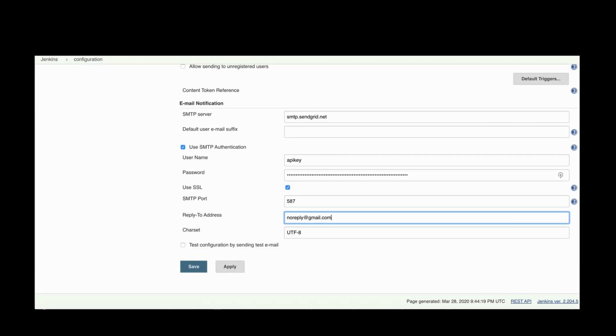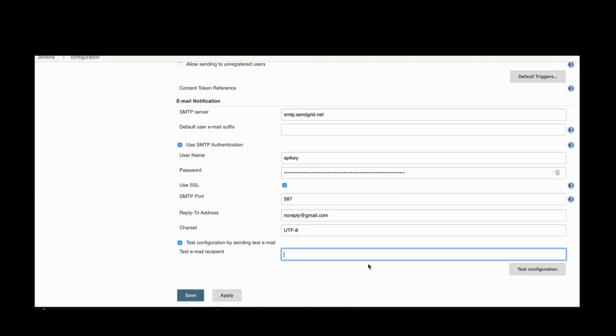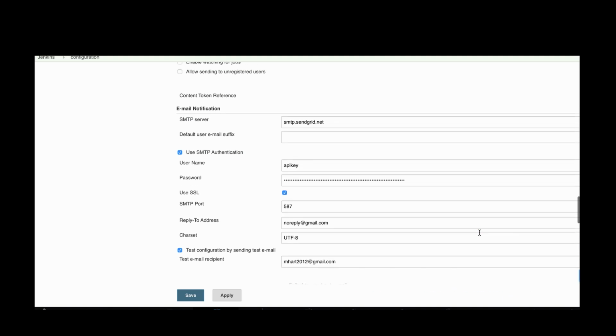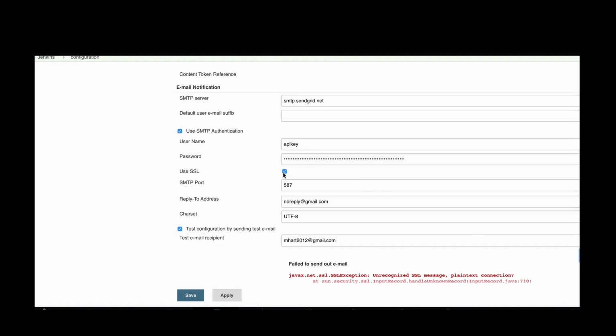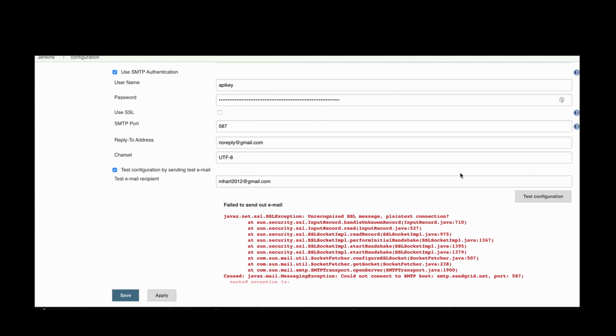Let's go ahead and test this out. Why not? I'm going to use just my email again. All right, fingers crossed, guys. Woohoo! All right, fail to send out email. Unrecognized SSL message. Oh, maybe I don't need that. Yeah, maybe I don't need that. Okay, let's try this again. Second time's a charm.